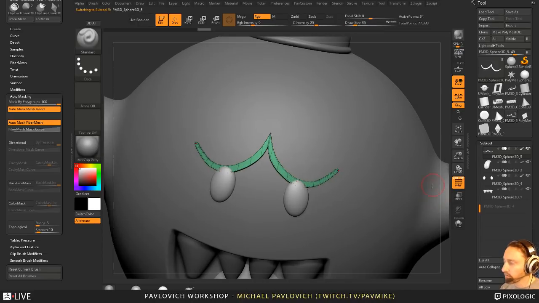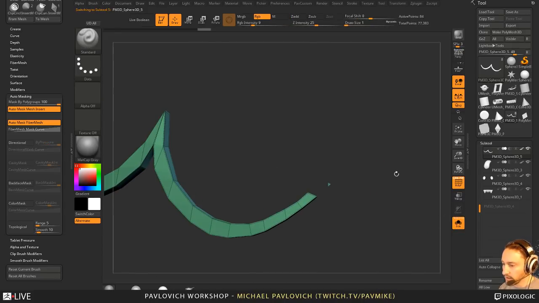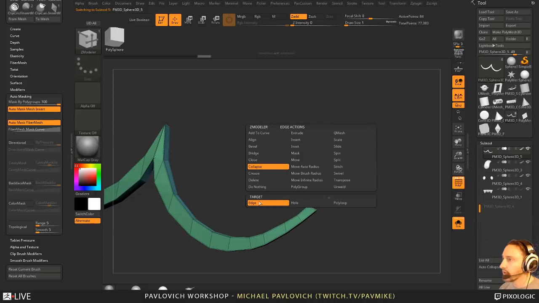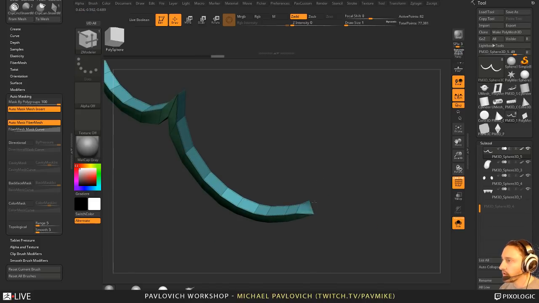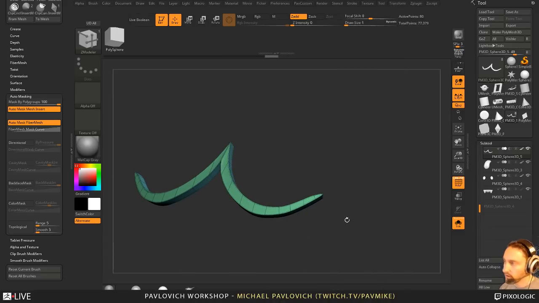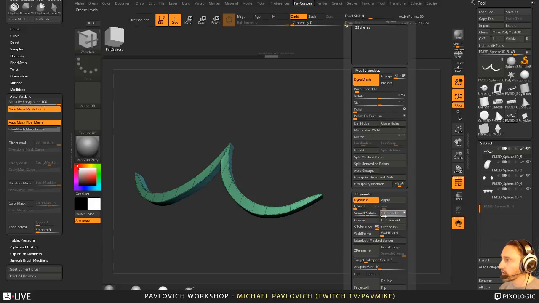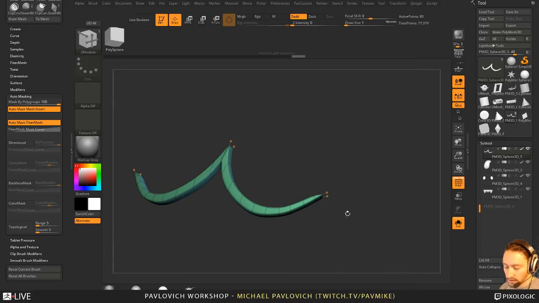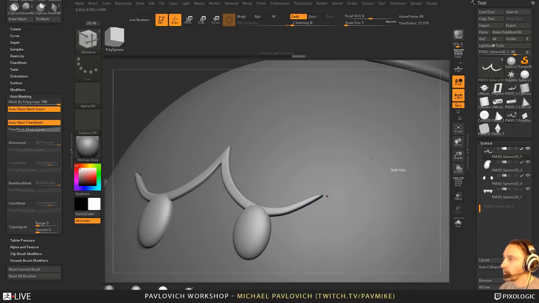It worked out. So let's fix these eyebrows real quick. Let's go ahead and collapse this edge in, this edge in. And again, we're going to set our crease level to 3, our dynamic smooth subdiv to 4. Actually, let's do a little better than that. Let's do crease level of 1, smooth subdiv of 3. There we go.